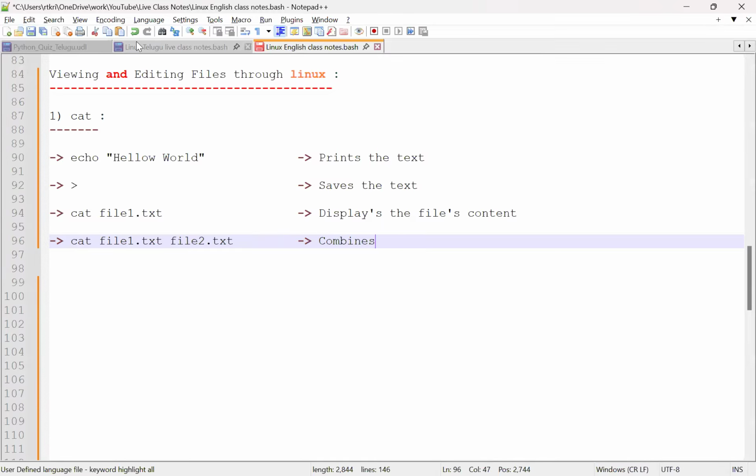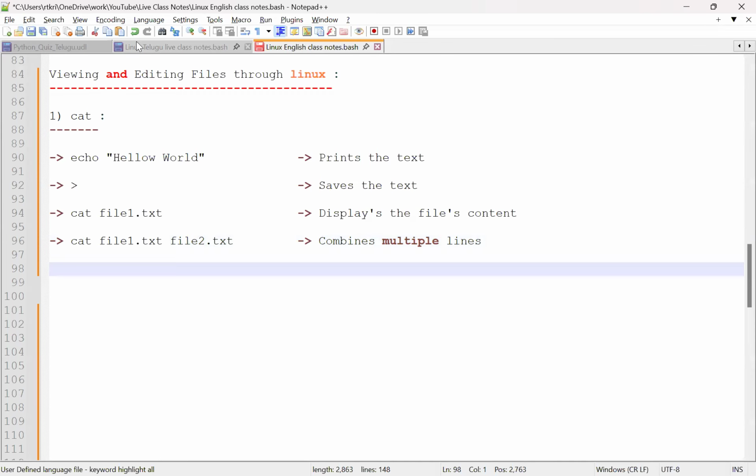Combines multiple lines. Okay. Now we are going to discuss the second command: nano editor.